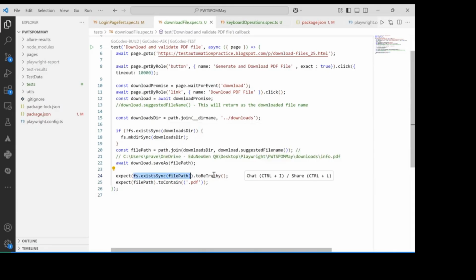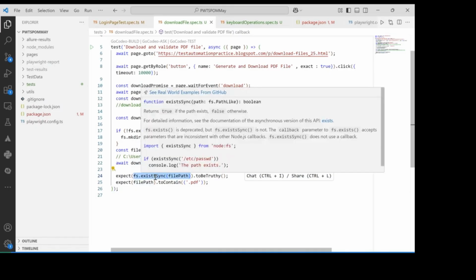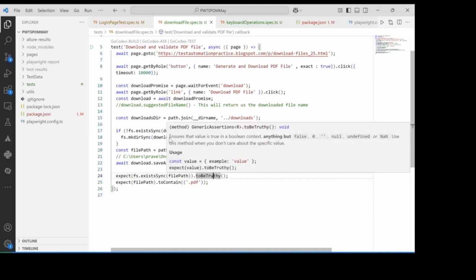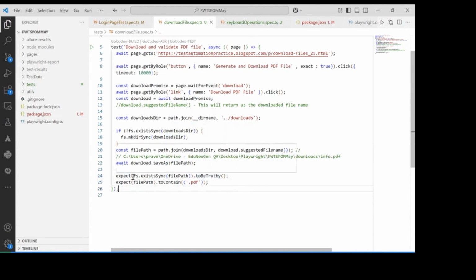To be truthy means true, to be falsy means false. So this is just an assertion that we are trying to check whether the file path that we have created over here to save the downloaded file is existing at this particular place or not. existsSync will return us either true or false. We know that after saving this particular file, it should return a true value. So we are saying toBeTruthy. To be truthy means ensure that the value is true in a Boolean context. So it will compare with this value to be true.